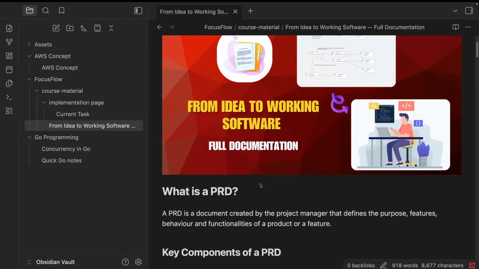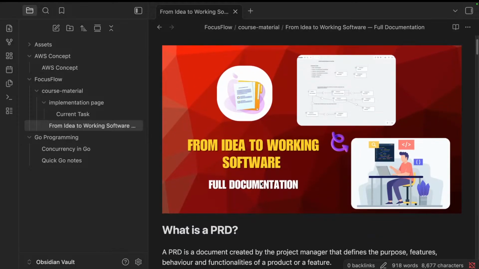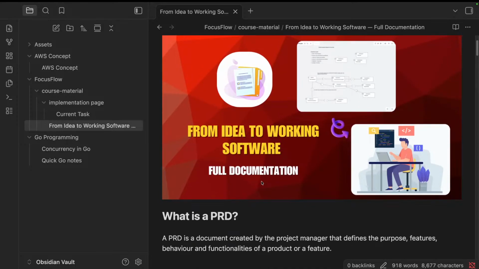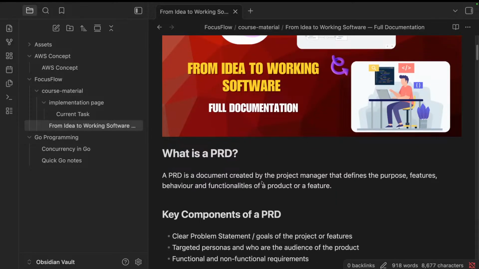So let's start. In order to turn an idea into a software, you need several documents that you need to write, and these documents allow you to understand what you're actually working with. One of these documents is the PRD, the product requirements document. What is a PRD? A PRD is a document created by the project manager that defines the purpose, features, behaviors, and functionality of a product or a new feature. This is just a textbook definition.